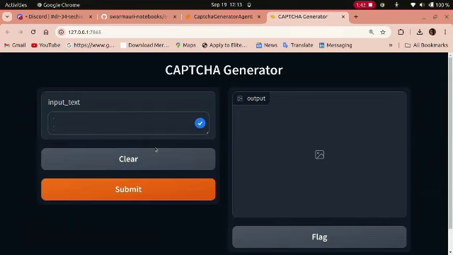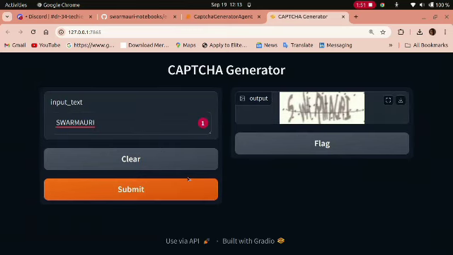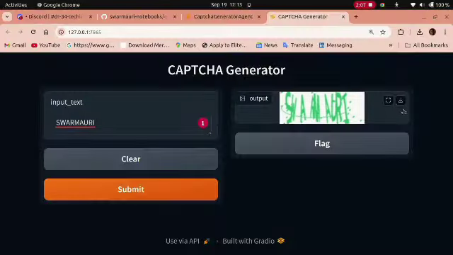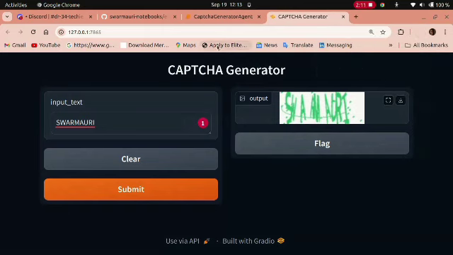So I'm going to input Swarmauri. Yes, so this is a captcha of the text Swarmauri. So you can regenerate different versions, and when you are done you can simply download it, or you can check it in full screen. Just click on download and that's it.